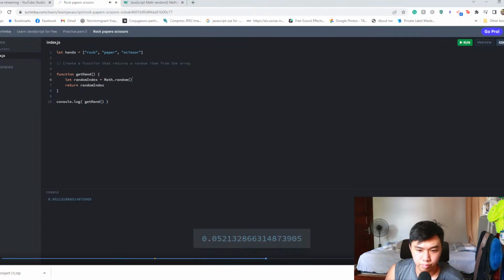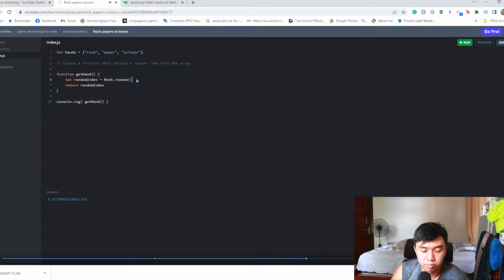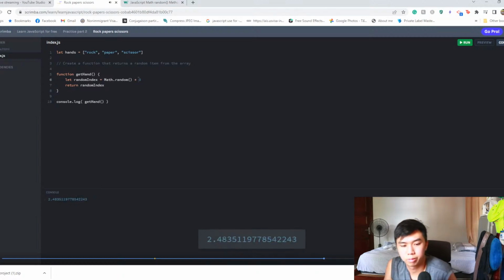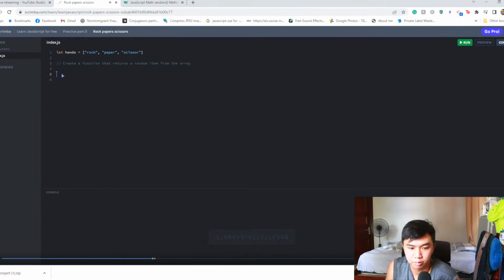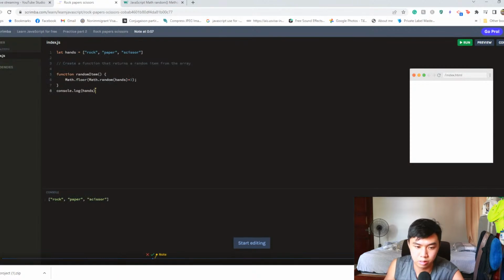So now if we run this, we're logging out 0.05 or 0.1 or 0.07 or 0.97. So a value between 0 and 1, not including 1. So 0.99999 is the top value. Okay, first then what we need to do is multiply this with 3. Now if we run it, you see that I'm getting a value. Yeah, that's enough hint. So we do it again, trying to fix this random item.